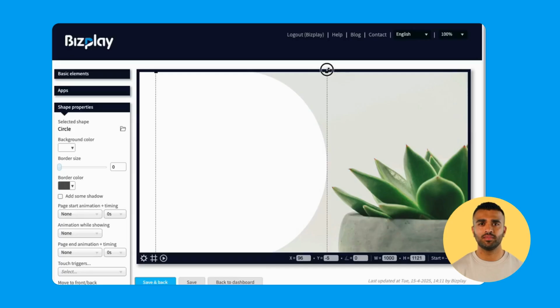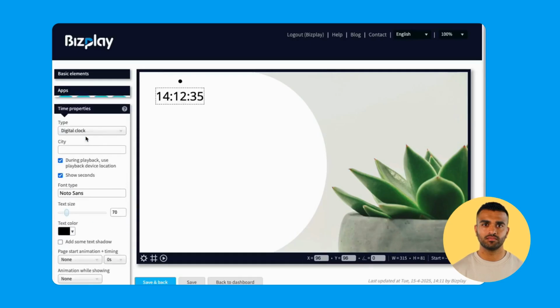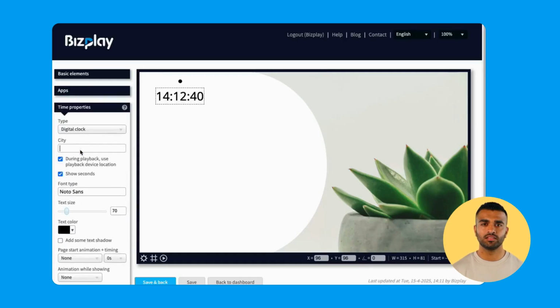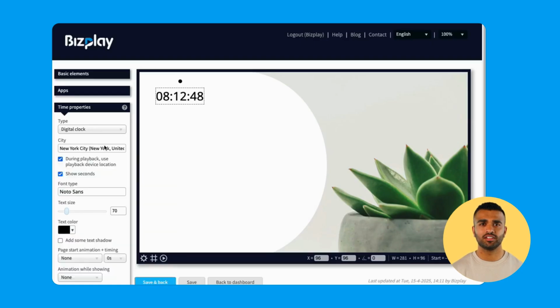To not add the time to every single page, we can add it to this background page. Simply fill in the city to display the local time, and drag it to the right upper corner of the screen.